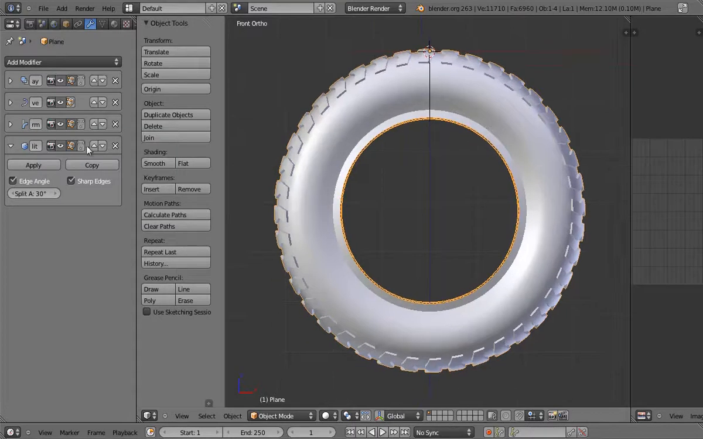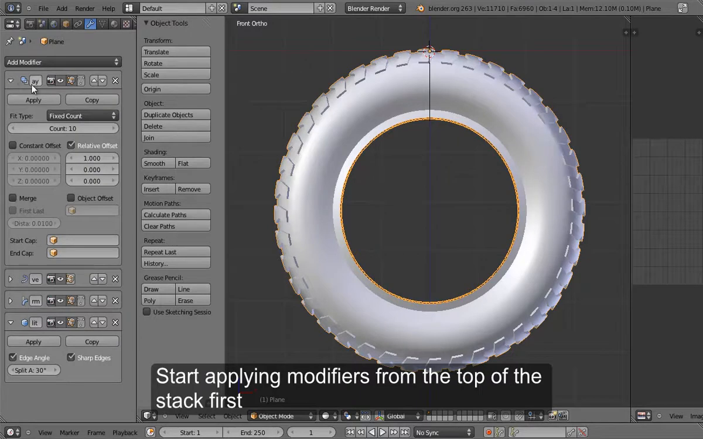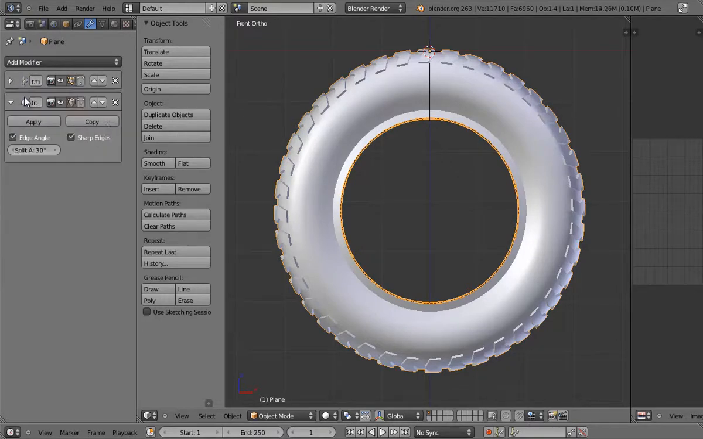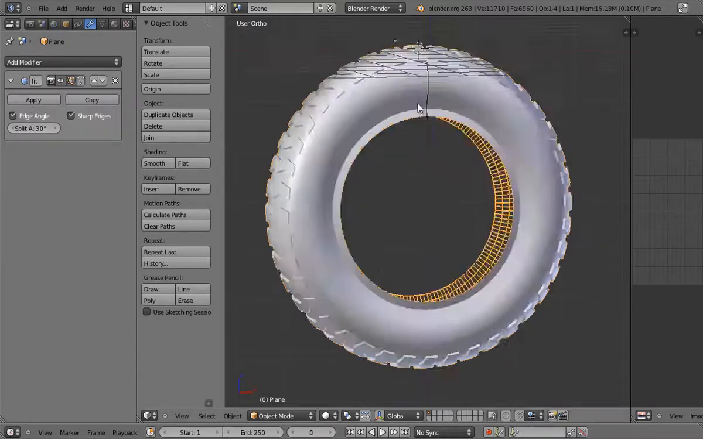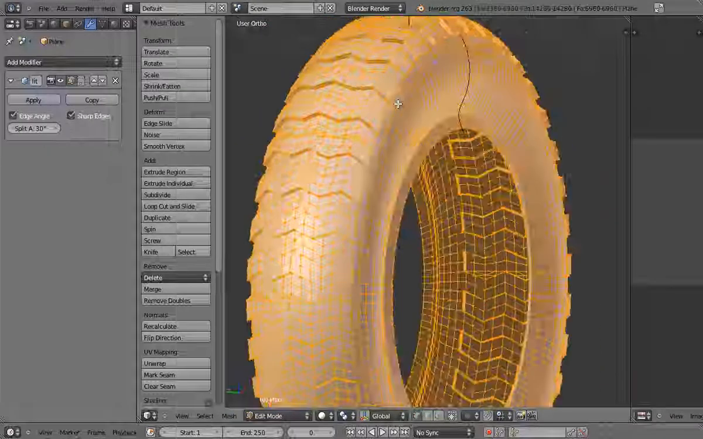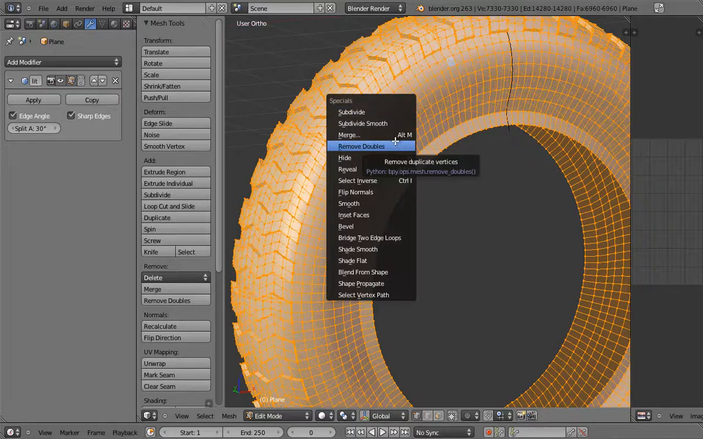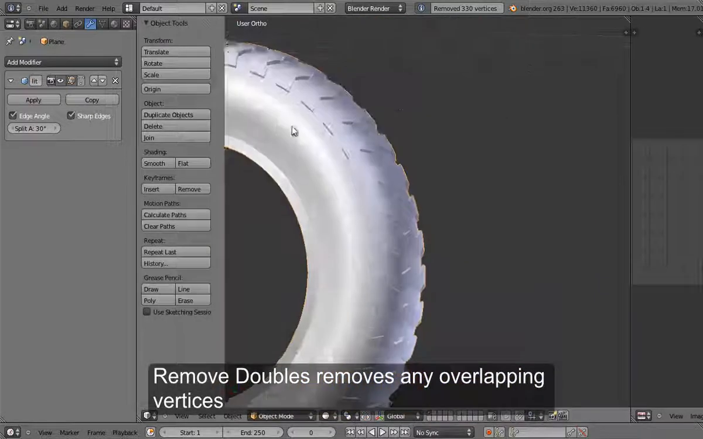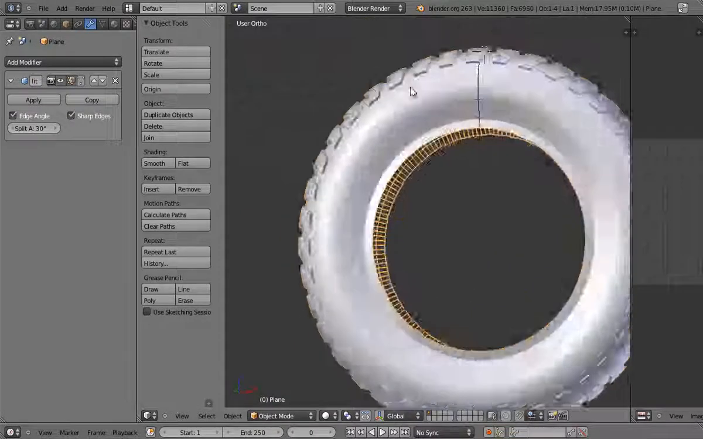Now once you're happy with your treads, we can go through and apply everything. So apply the array modifier, and then the curve modifier, and then the simple deform modifier, and now it's complete as an object. Now press W for the specials menu and select Remove Doubles. And if everything went well, there shouldn't be any gaps anywhere.